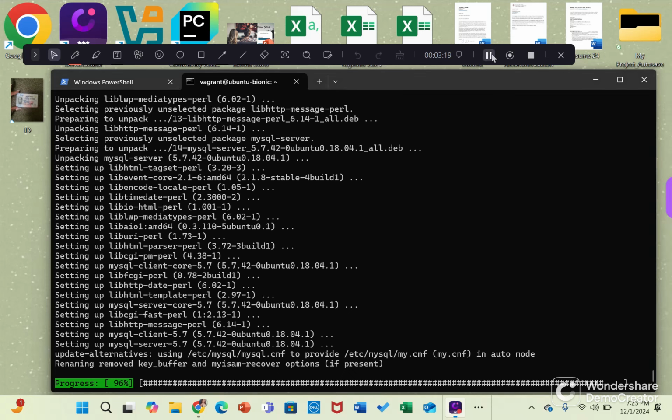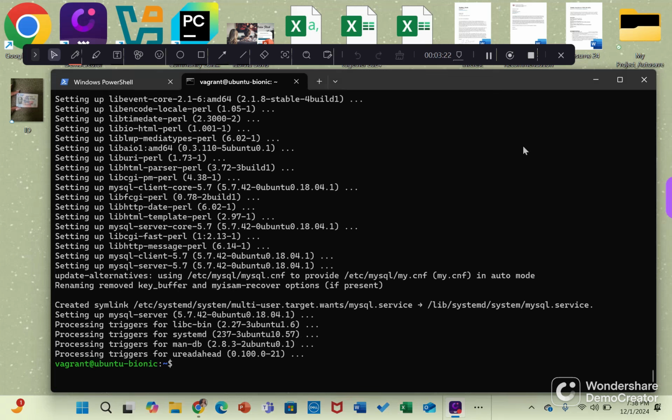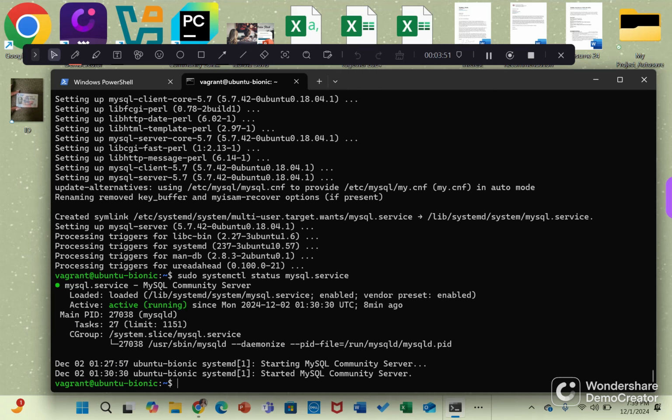And let that finish. Okay, so it has finally finished, and we are going to check the status just as we've done before. So sudo systemctl status. And as you can see, it is enabled, it is active, and it is running. So now off to our next step.